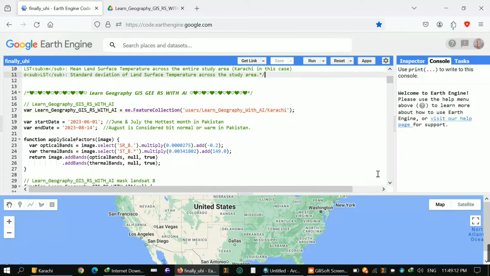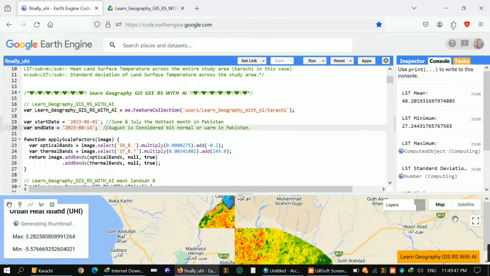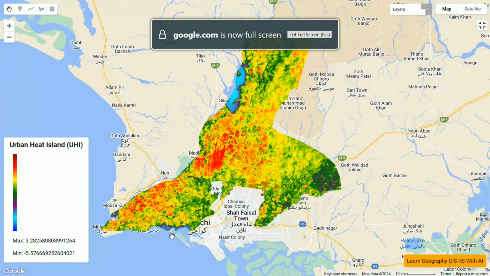After doing that, first of all I defined a variable, my study area, which is Karachi. I'm going to perform this analysis on Karachi, and after that I explained the start date and end date. Here's the main thing: I applied June and July because these are the hottest months over here in Pakistan. In your case you have to set the values according to your region. For example, if you are from another region, there might be different months that are hotter. So I selected these months which are considered hotter.